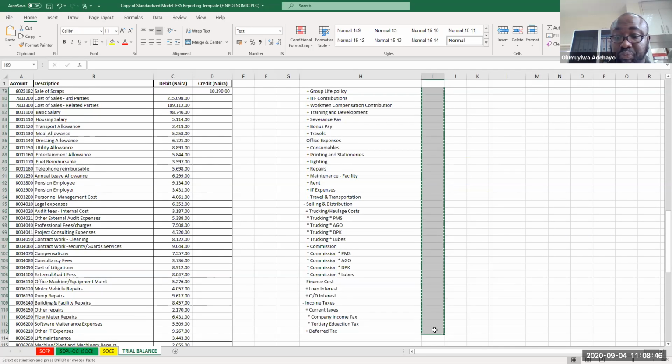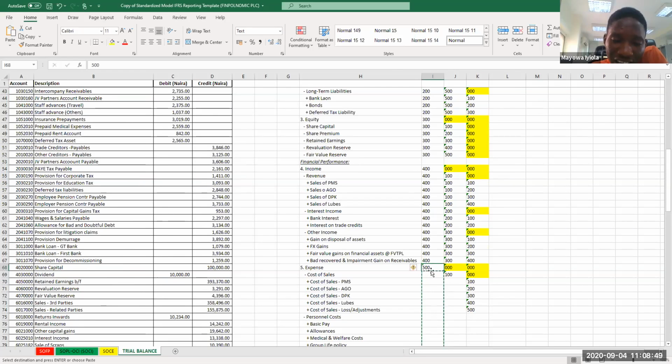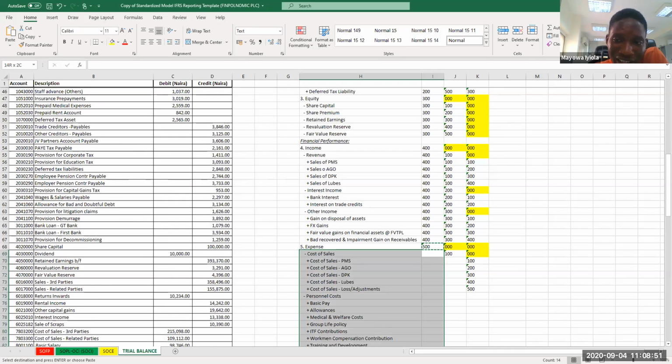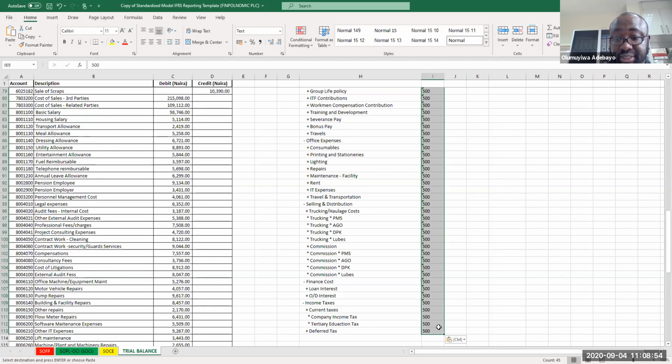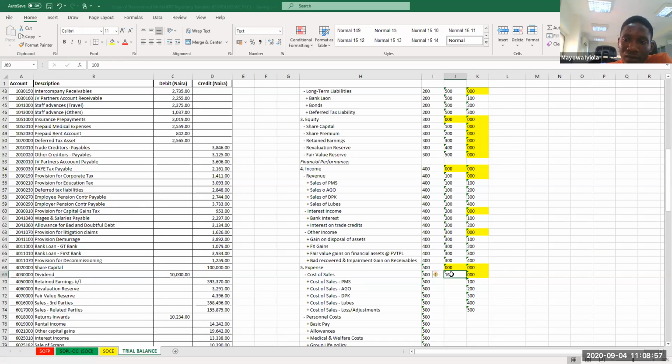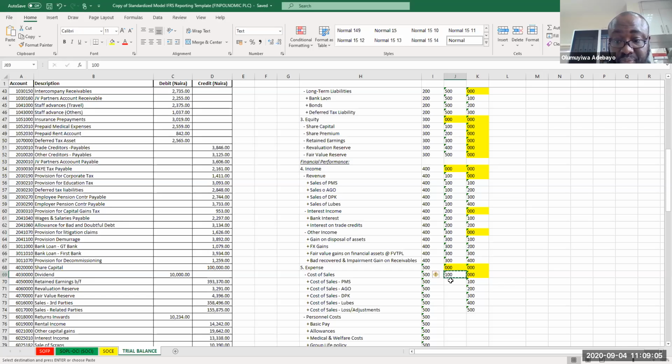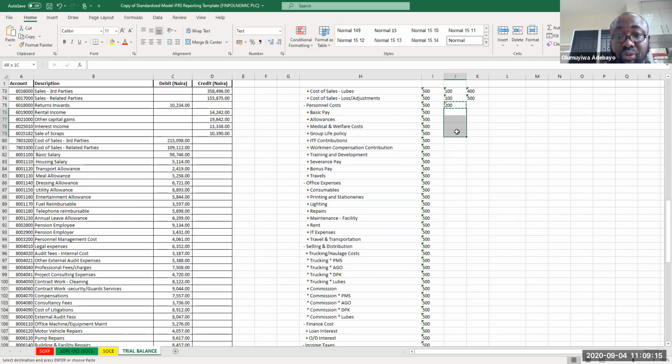Sorry. We didn't add bad debts and provision for bad debts. Okay, we are going to come there. Thank you for that. Okay, cost of sales is 100. Personnel, that is 200. Office expenses is 300.